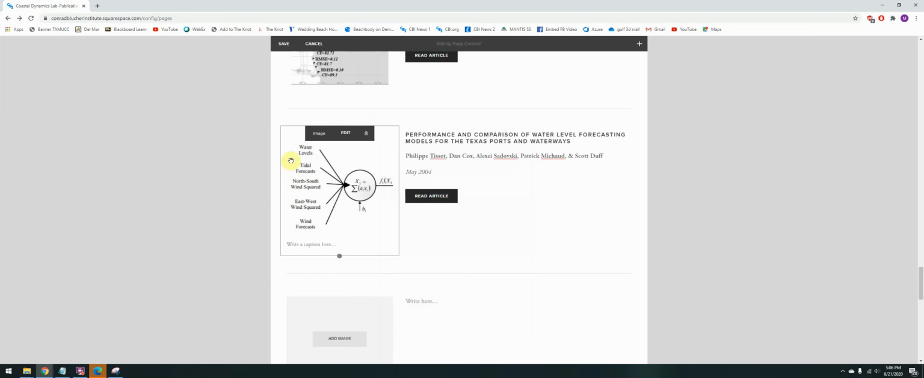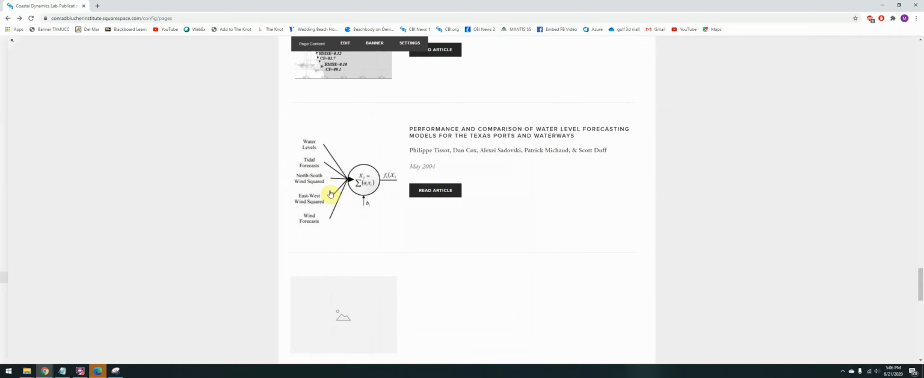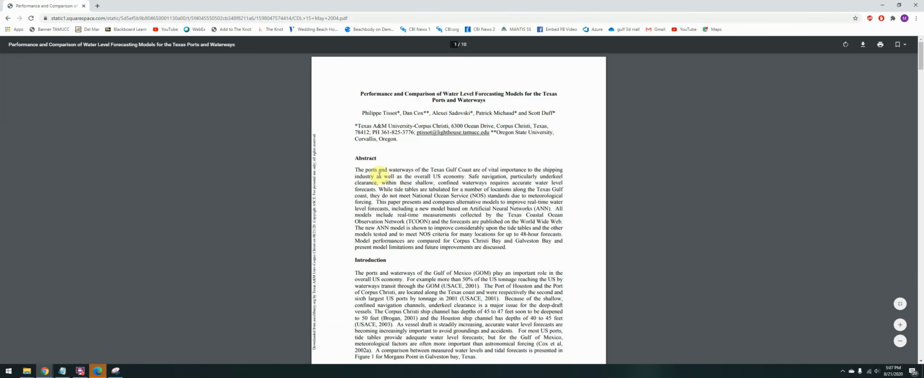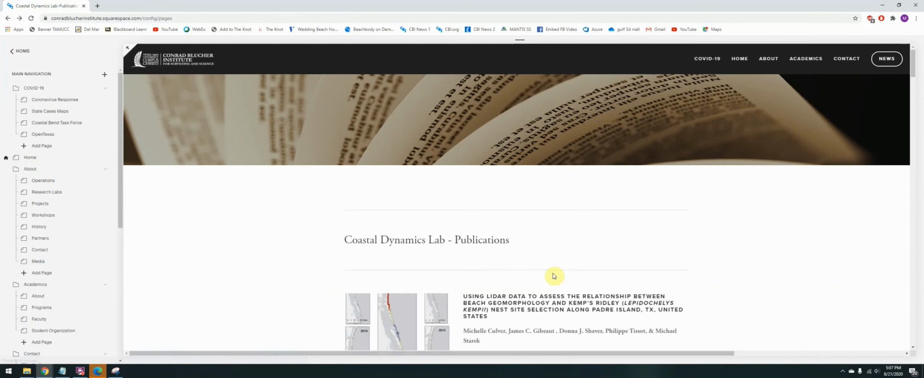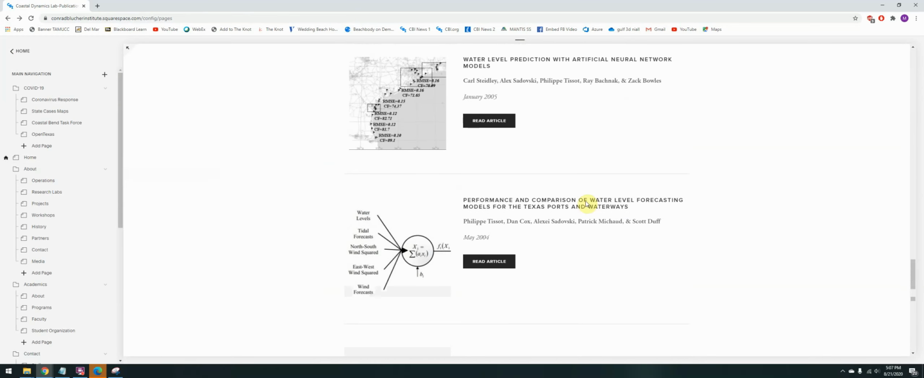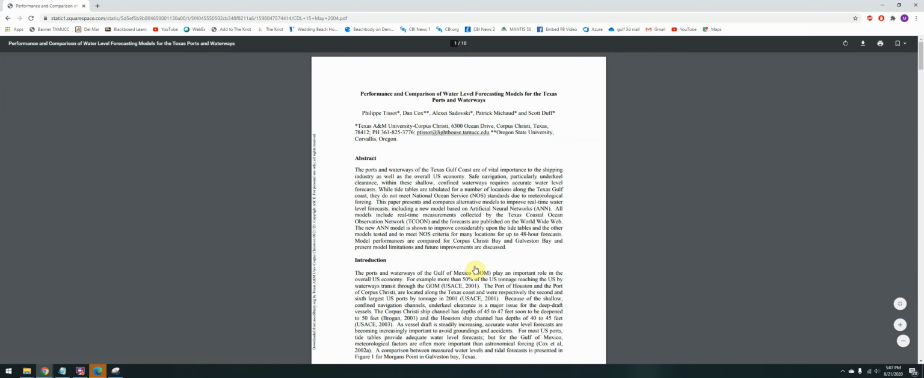So if I wanted to save my changes, we could test it out. I can click this right here, and this will bring up the PDF of the article. I could also click on the button, and it would also bring up the PDF of the article. So let's scroll back down and click read article, and you can see it brings up the PDF.